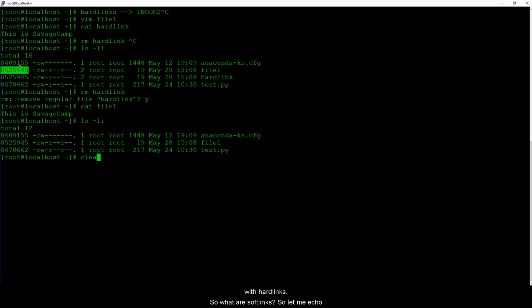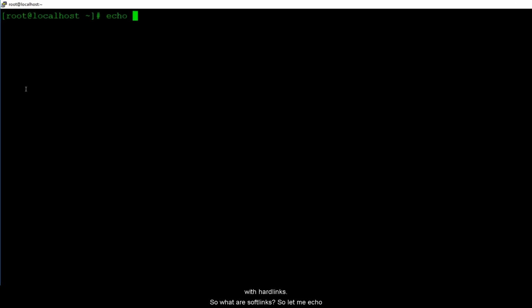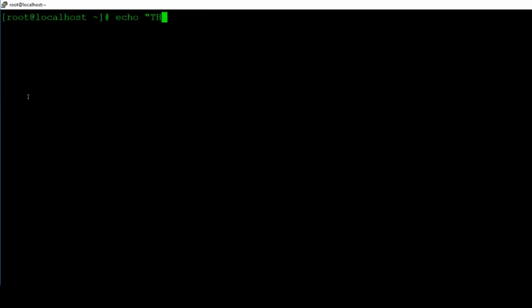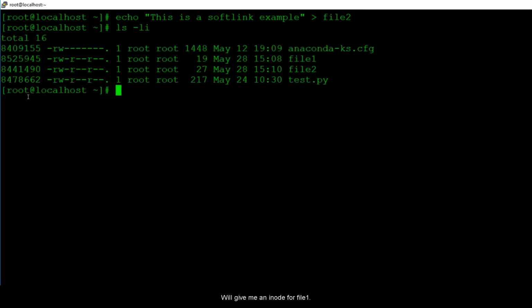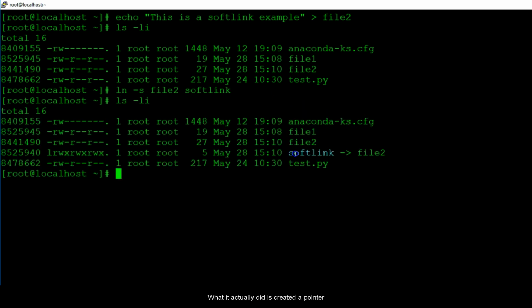So what are soft links? Let me echo "This is a soft link example" and put it in file2. Now ls -li will give me an inode for file2. Now if I create a soft link using ln -s file2 softlink, what it actually did is create a pointer.